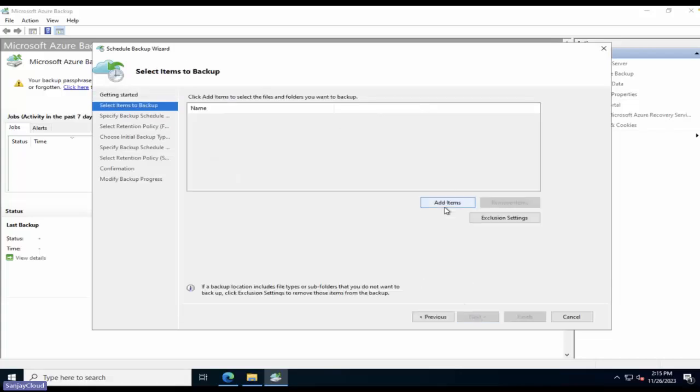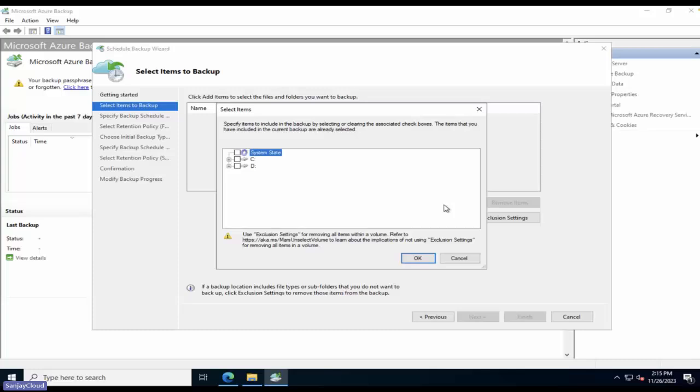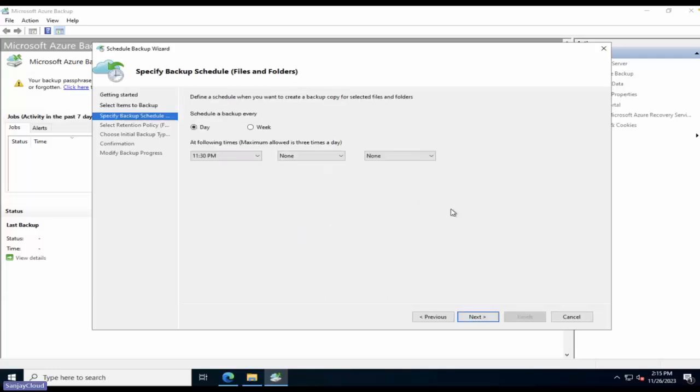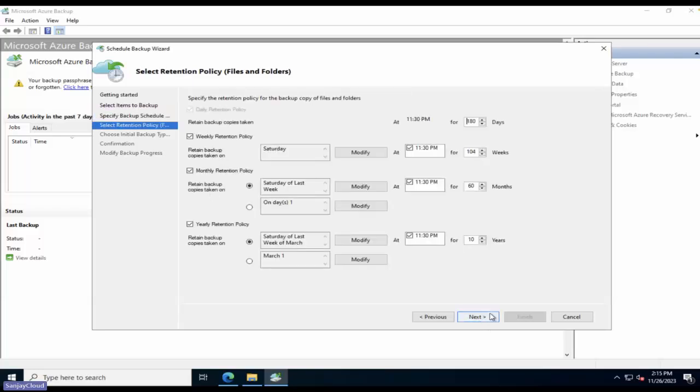Add items: select the items which you want to add inside your backup. Expand C drive. In C drive we have a data folder, and I'm going to configure backup of the data folder. If you want, you can exclude items from backup. That's totally up to you. Click on next. The frequency, I'm going with default. The retention period, I'm going with default.